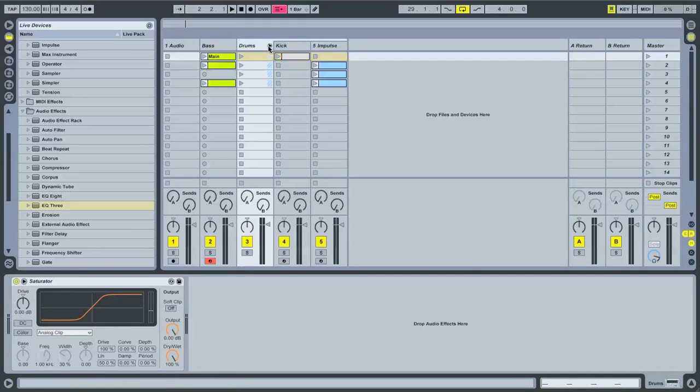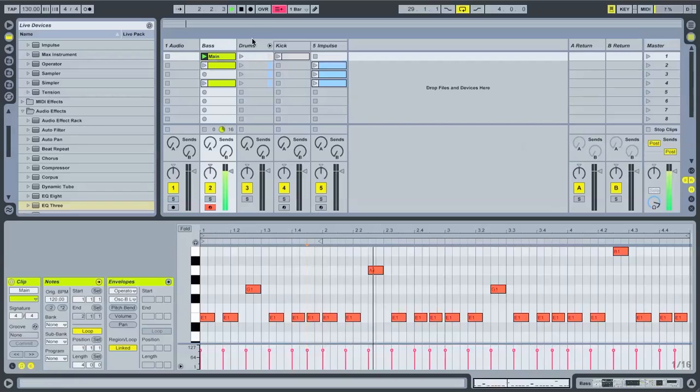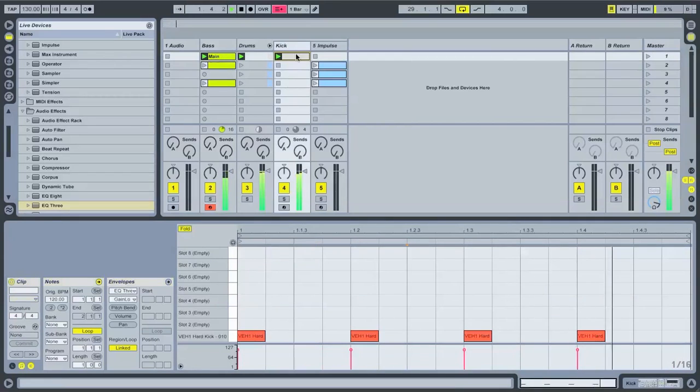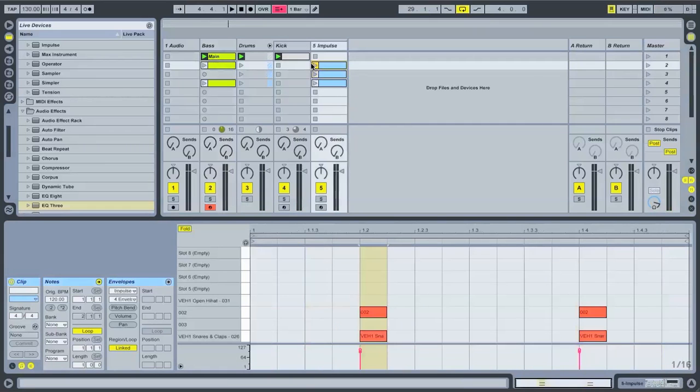So basically, we're going to be making a bass line, and it's going to sound like this. It sounds better with a kick. Pretty cool, eh? And let's try with the clap.